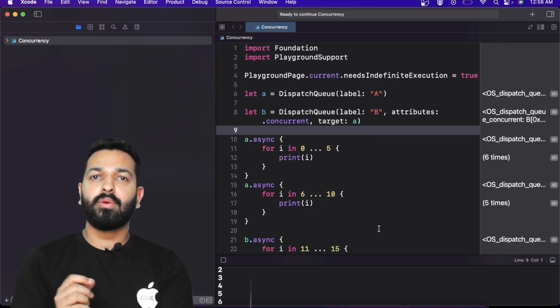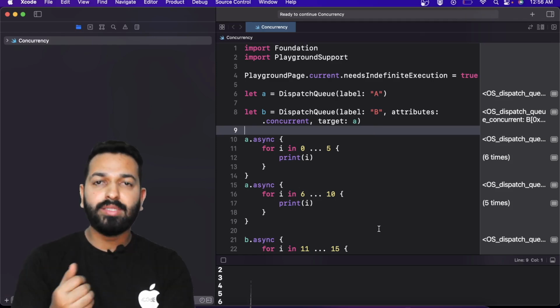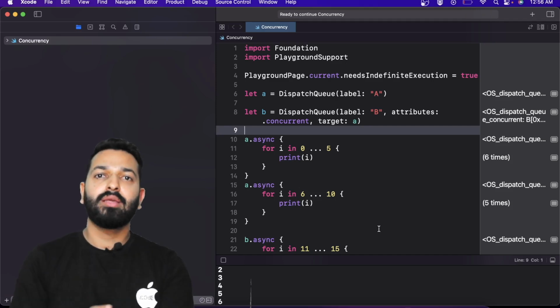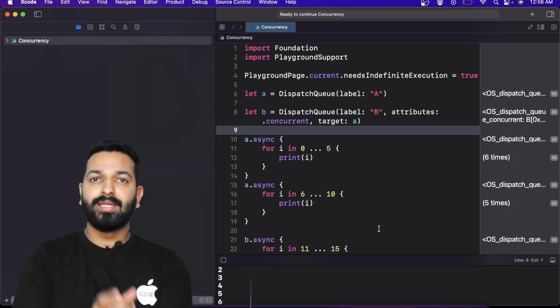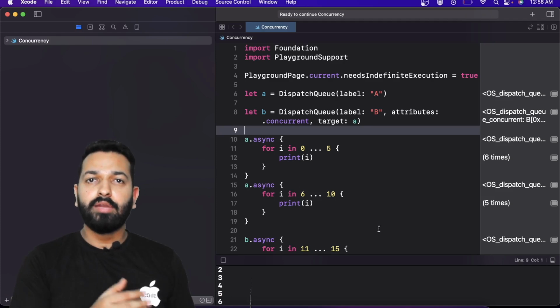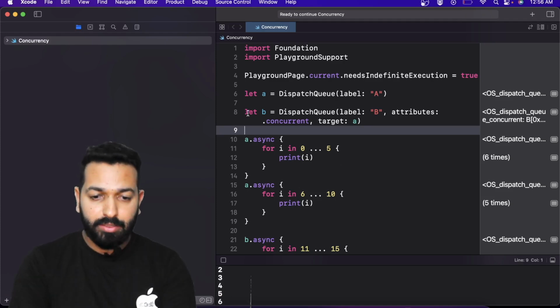One of the things to remember about target queue here is that if you do not set the target at the time of initialization, you cannot change it later. Although we have a method named setTarget for changing the target, if we try to execute that method on an already activated queue, it will result in a crash. So let's try that.